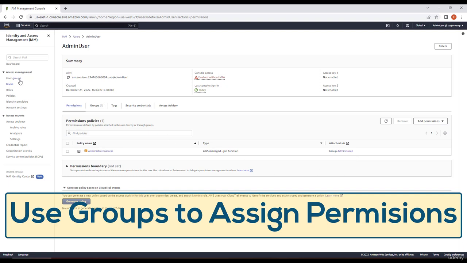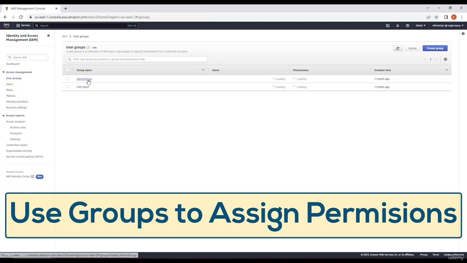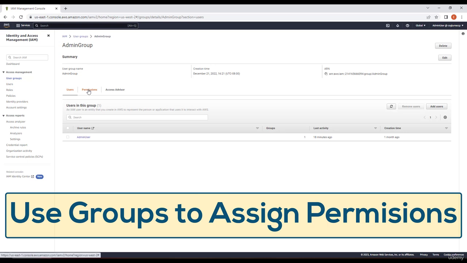We look at our user groups and we go into the admin group, for example, and then we can see the permissions, the administrator access is assigned through the group. We can see that our one user is assigned there. This user is not getting any permissions individually as a user. It's getting assigned via the group. Great.